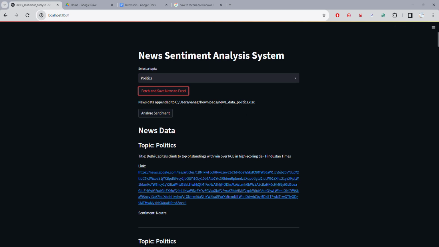Then if we actually search this Excel file, news underscore data underscore politics, here, we can see that it actually opens up an Excel file where we can see the topic that we fetched the news for. We can see the title that the article has and the link for the article.